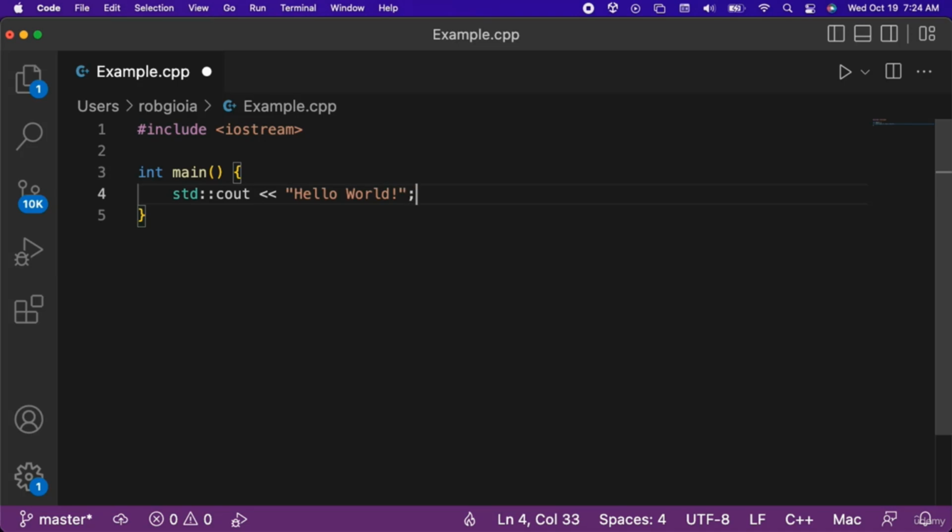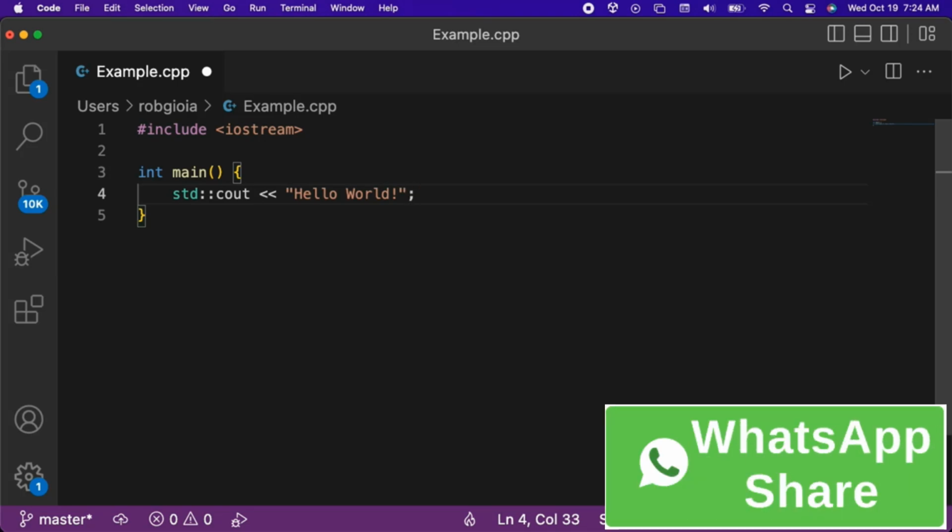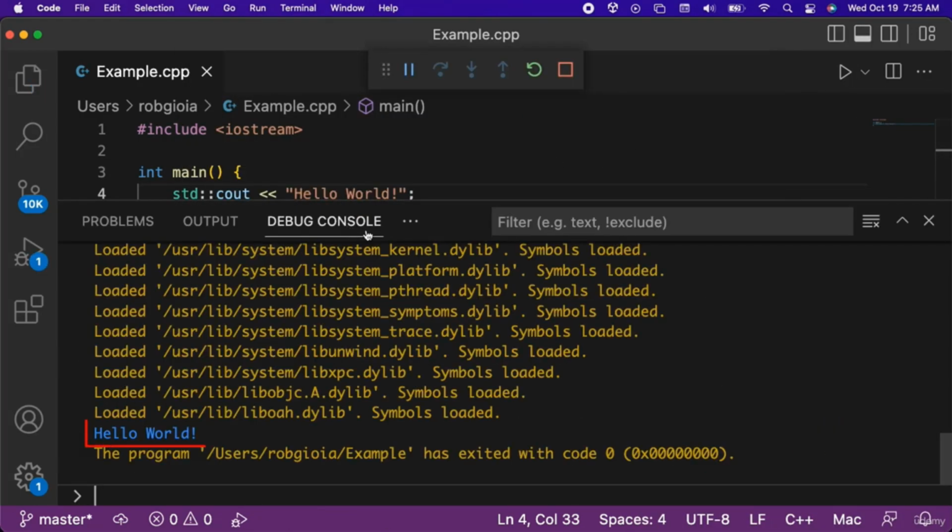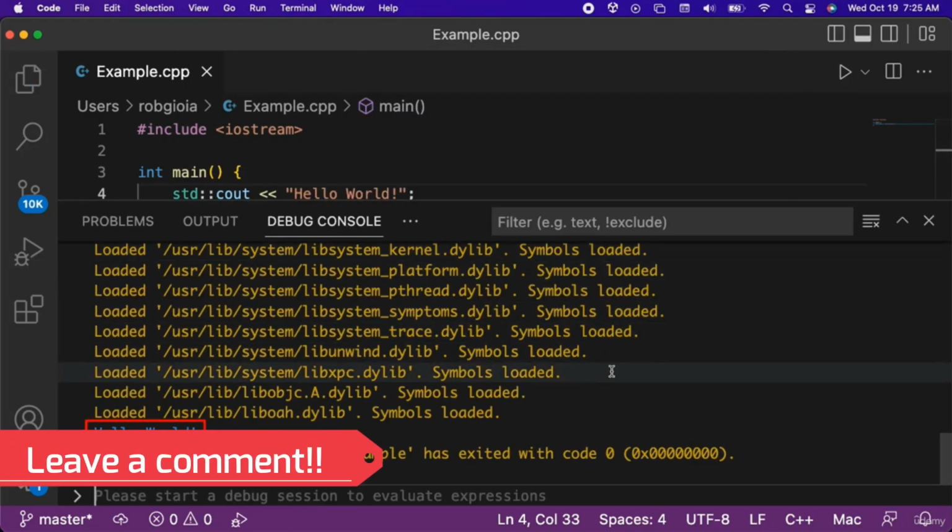To end a line of C++ code, we use a semicolon. If we run the code, notice that the console opens up and displays Hello World, the message that we printed to it. Nice job!